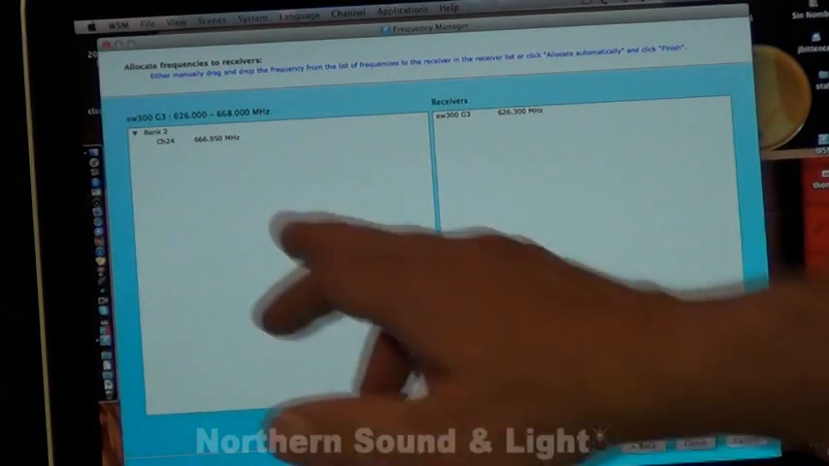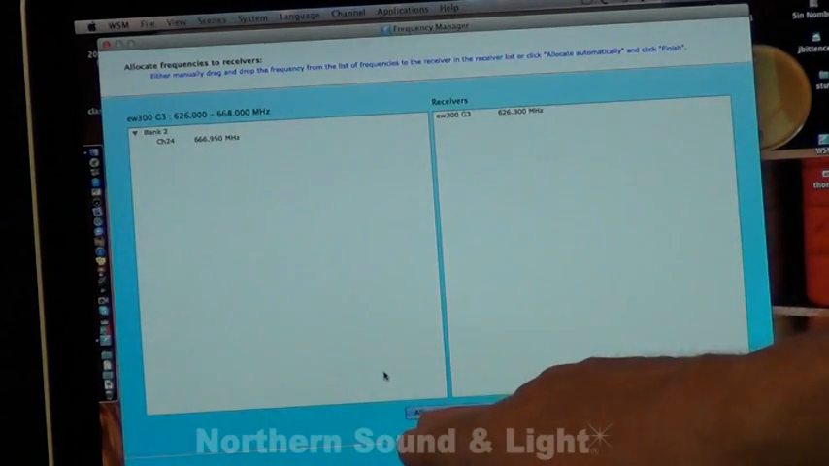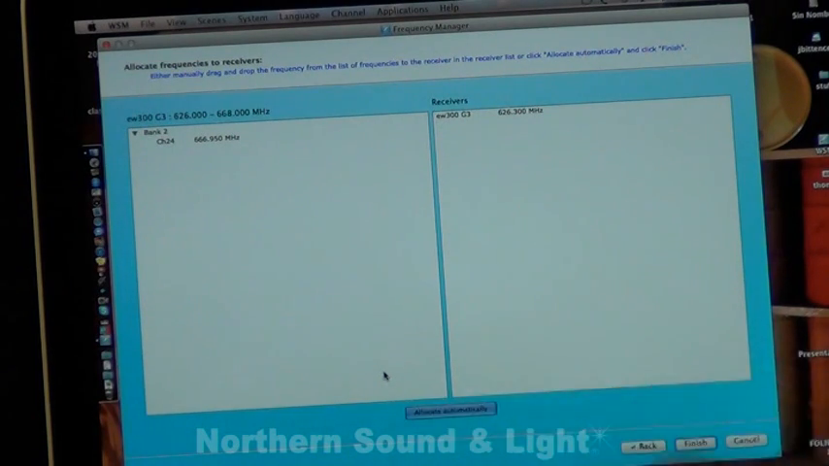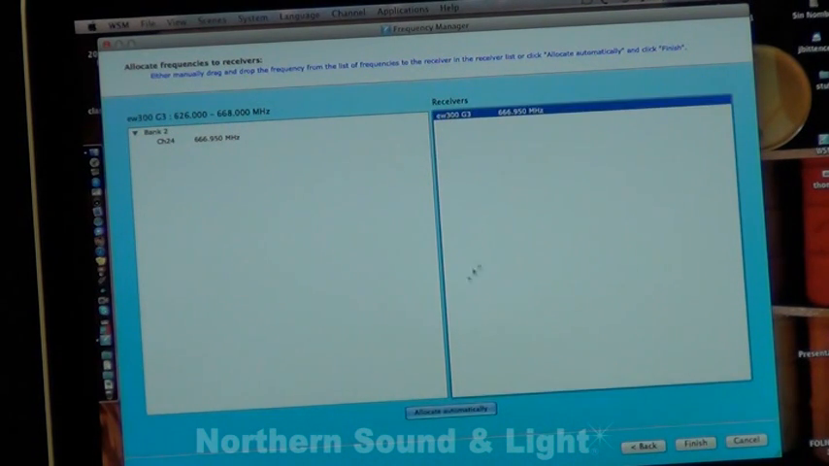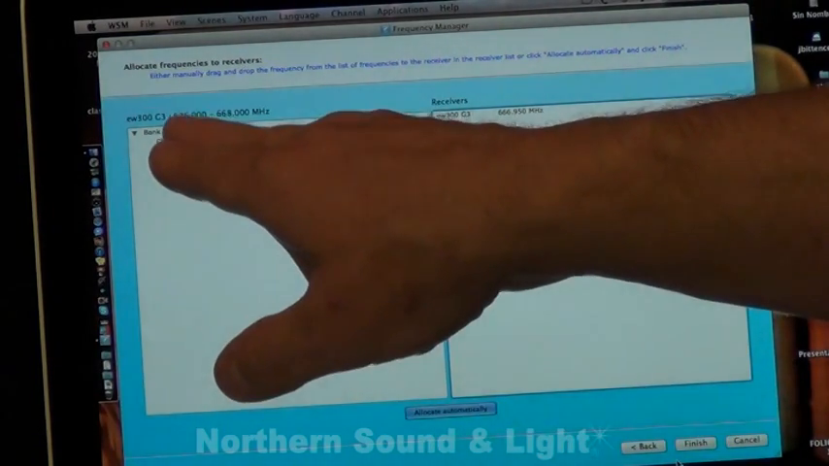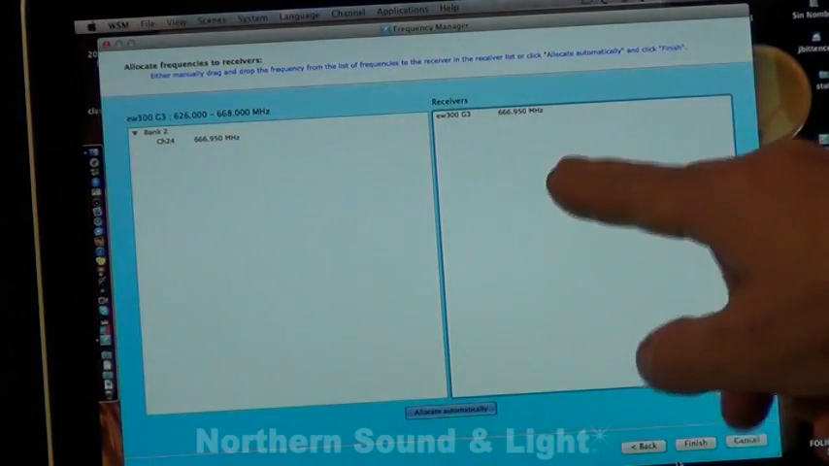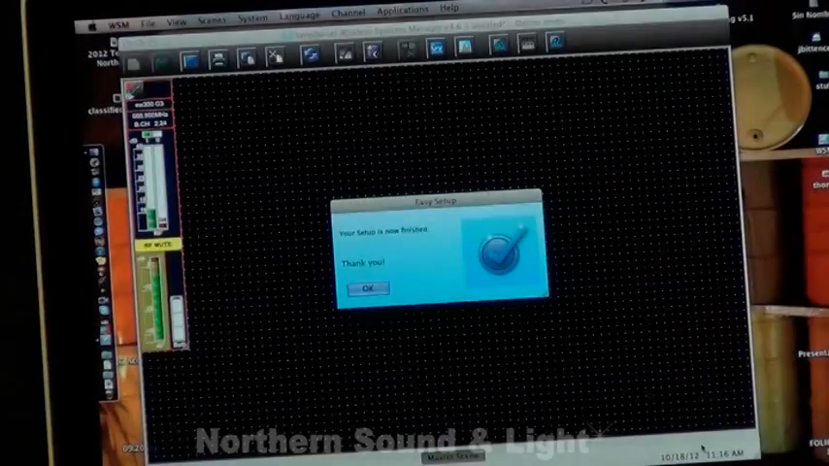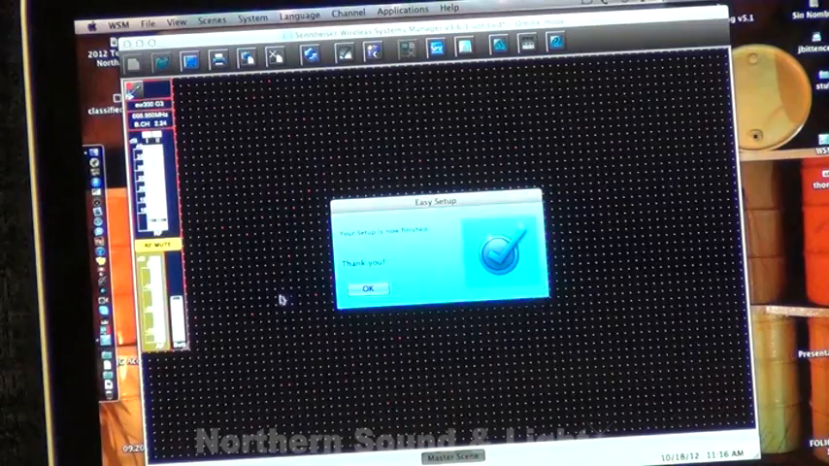And it's telling me, what do you want to do? This nice little blue tab down here is blinking, meaning pick me, pick me. Called allocate automatically. I go ahead and select that. I have to pick my receiver. And it then drops what I selected in that previous menu into here. And I can hit finish. My setup is now finished.